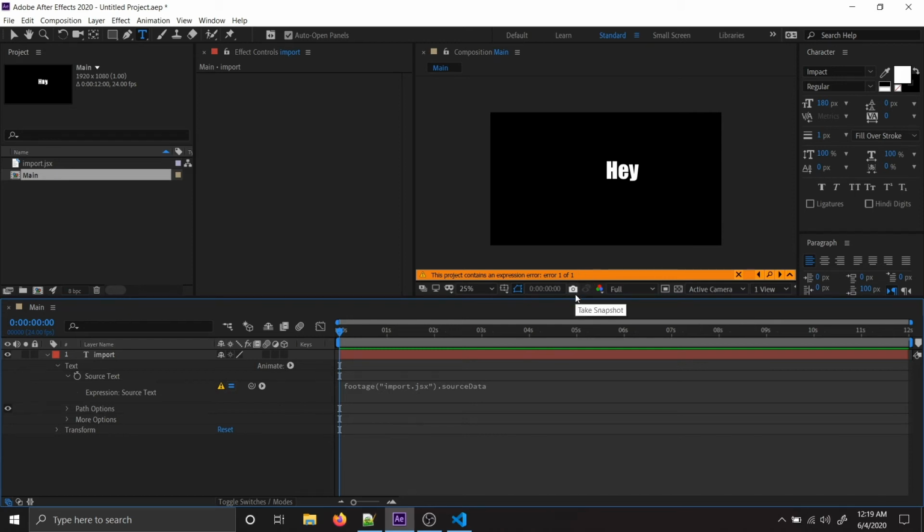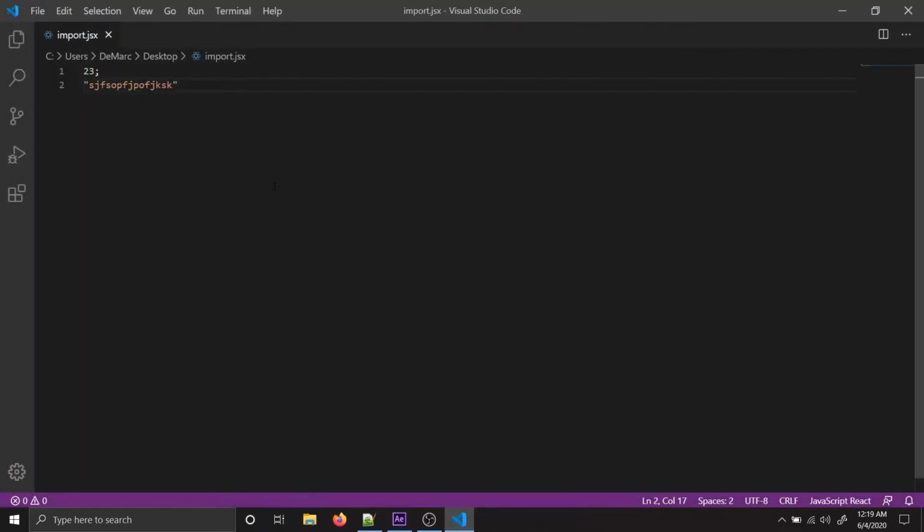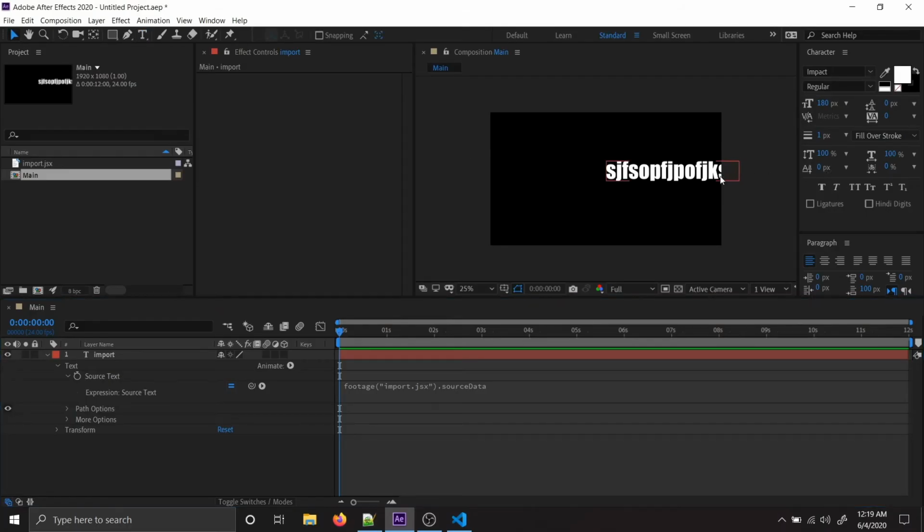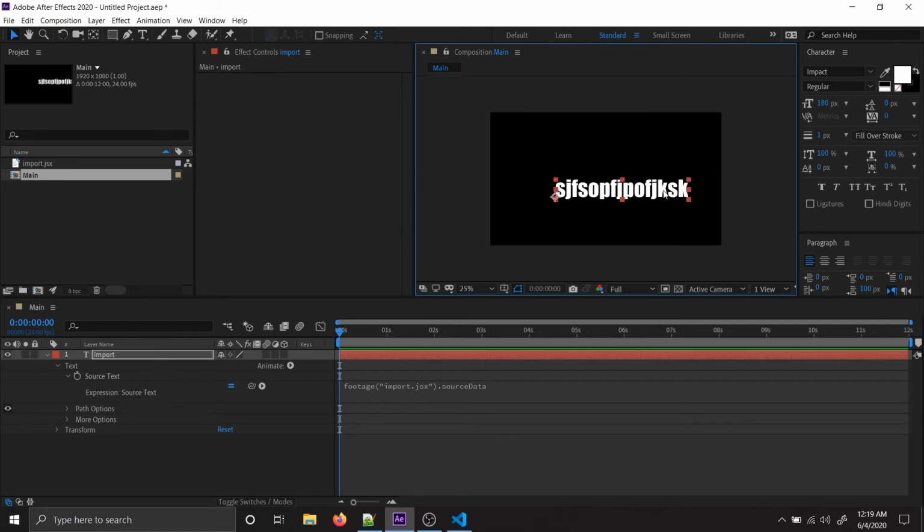After Effects doesn't know how to interpret what's going on with the JSX file, even though I have two lines and I have a semicolon separating these two lines of code. It can only see one line of code or one data type, so doing this is going to cause an error. So let me get rid of that, save it again, go back to After Effects, and I get that lone text that doesn't really spell out any type of word.